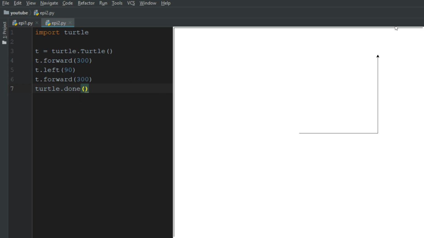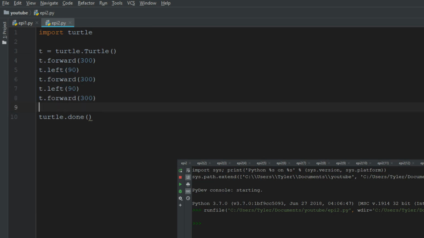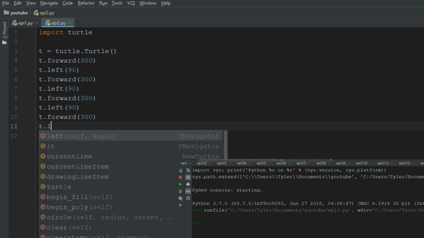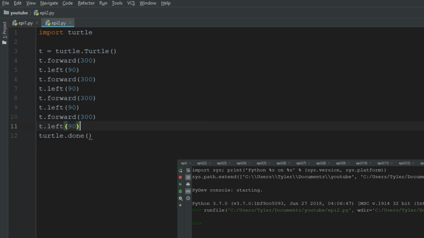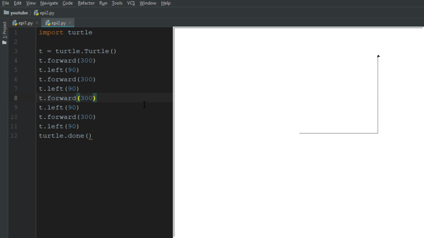And you may be going, okay, I understand. How about we make a square? Well, how about we make a square? Let's just reuse this code. And let's say t.left, forward, t.left, forward. And then t.left should put him back in the initial starting position that he was in. So we can do this. We can run it, and we will see he's going to go and make a nice little square.